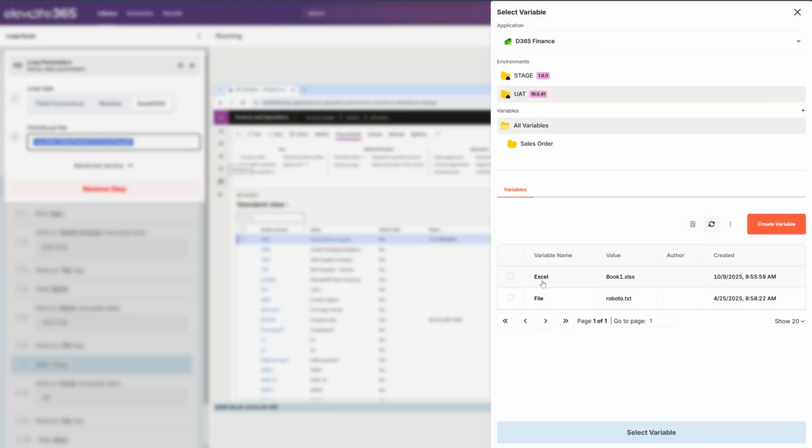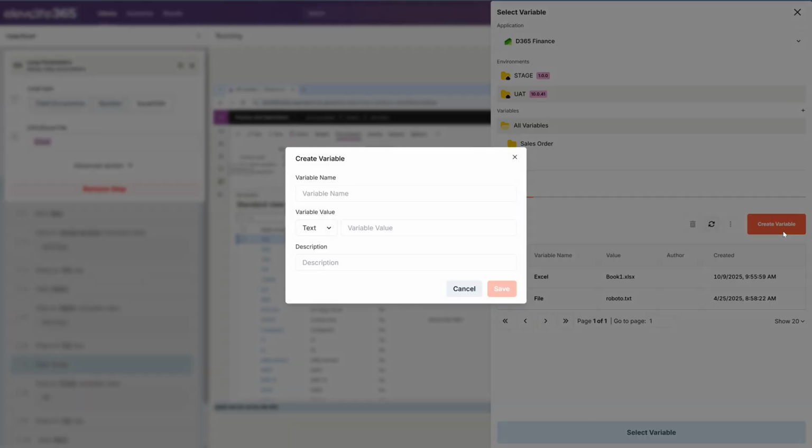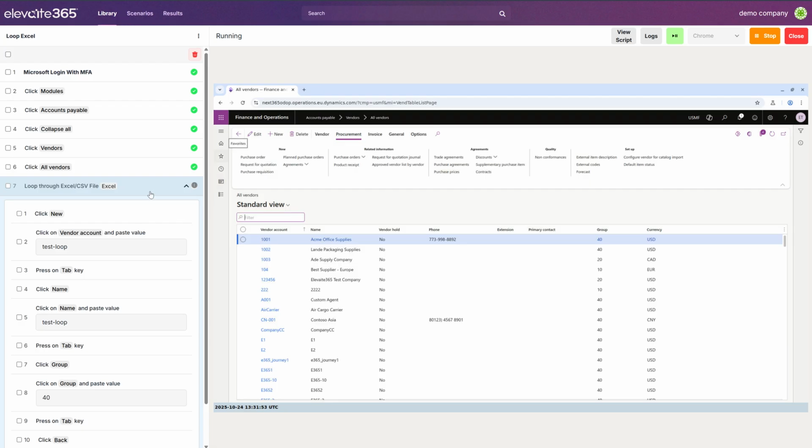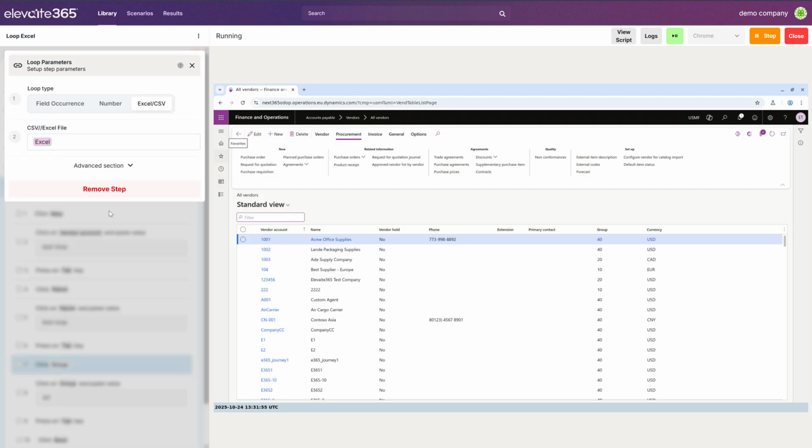A file variable, you can see I've got a couple here, but you can always create a new one. Give it a name, change it from text to file, and then just upload the file as per usual. I've already got one here, which points to an Excel file. And here you can see if I go back into it, I've selected that file.